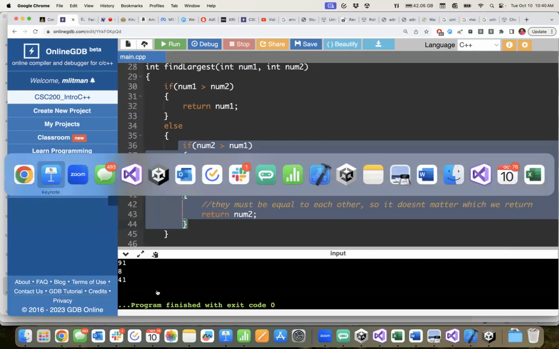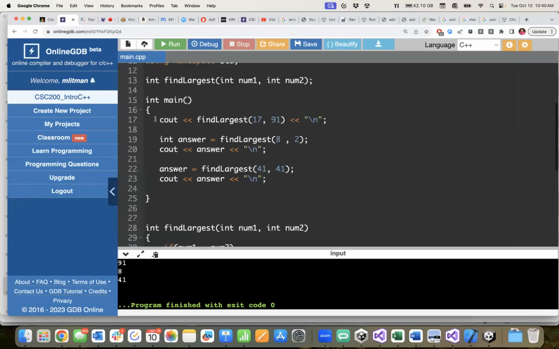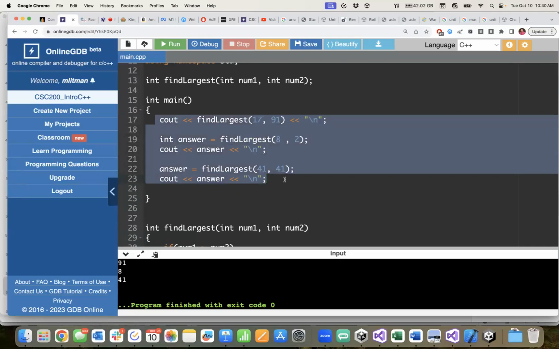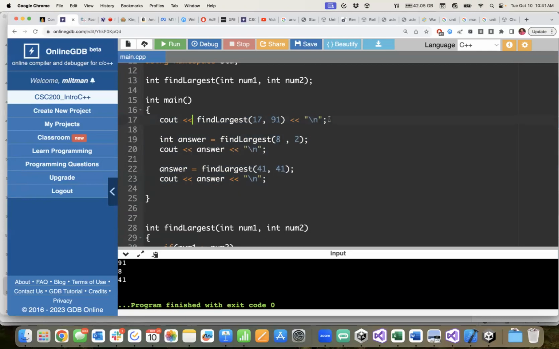So that's the first function to write, and that's an example of a function that you give some parameters and it does something and returns the answer. We then got to choose what we wanted to do with the value that was returned. In all of the cases here, we chose to print out the answer, but I could have just as easily decided here to say int val is equal to that. So I'll create a new variable called val, set it equal to whatever comes out of find largest 17 and 91, which we expect to be a 91.